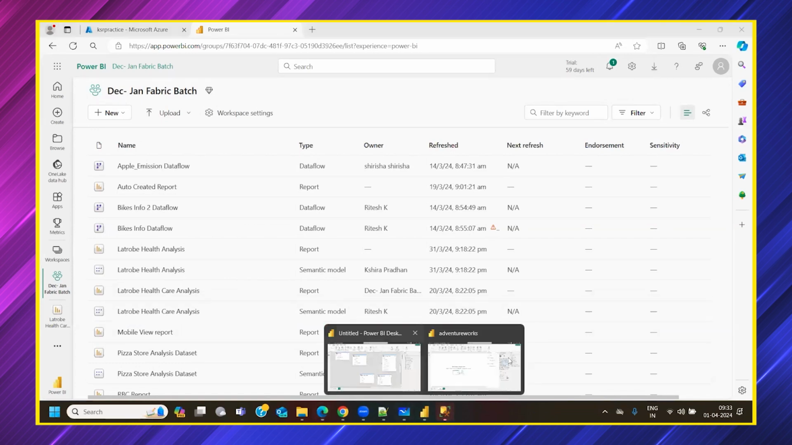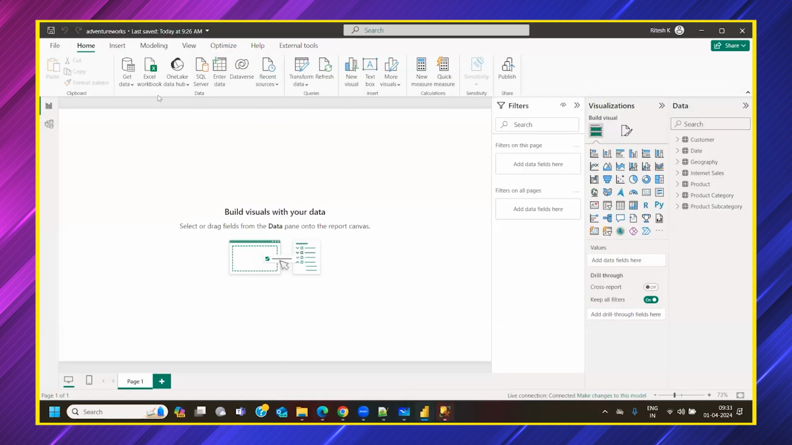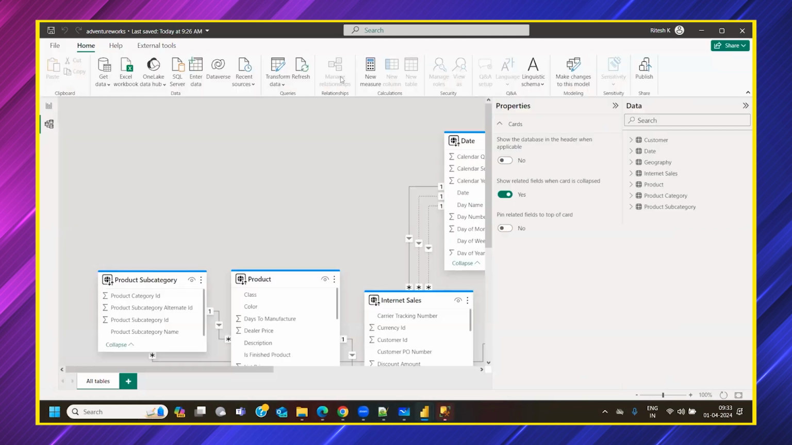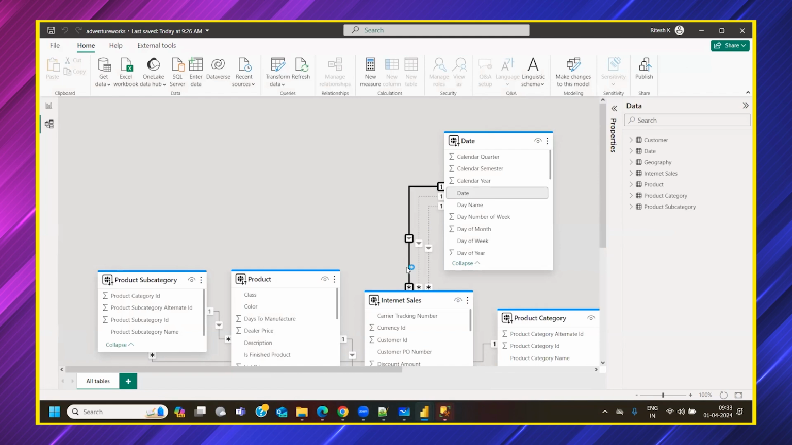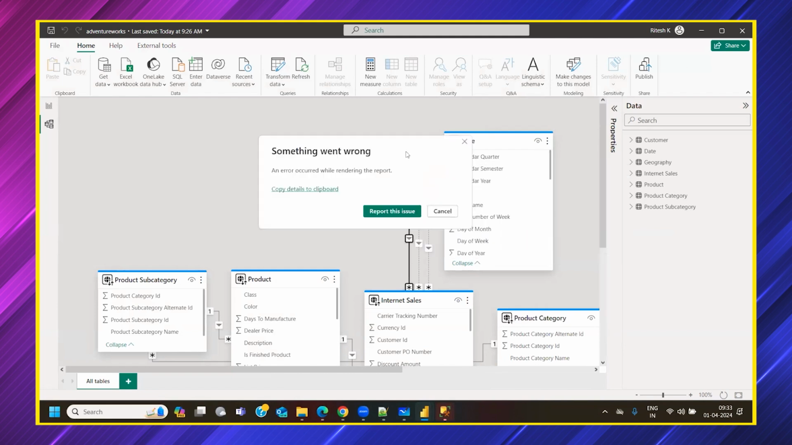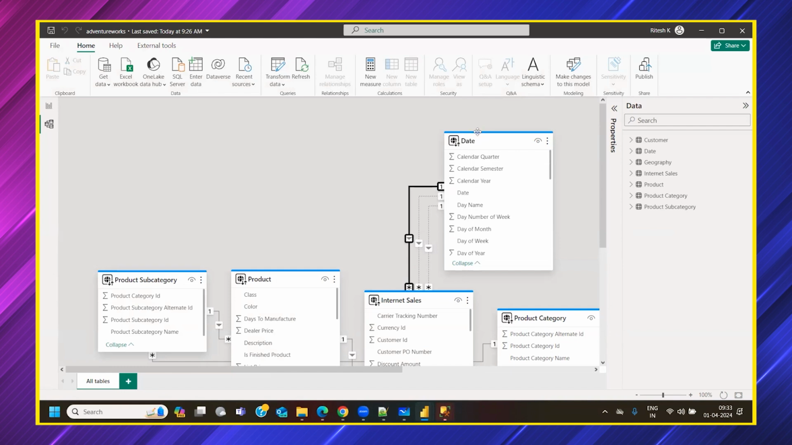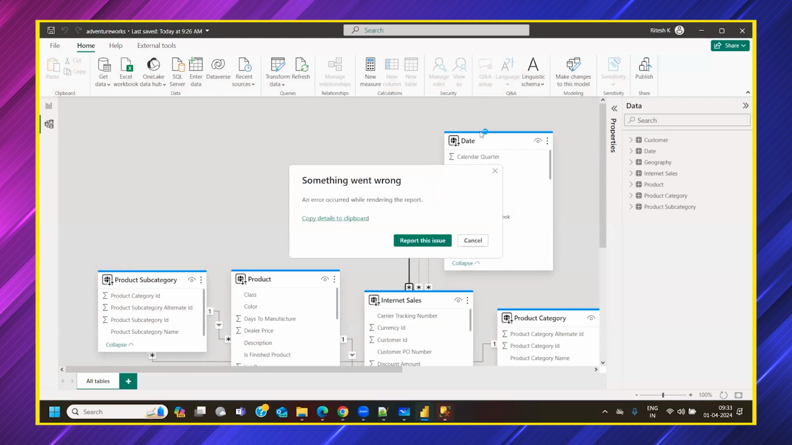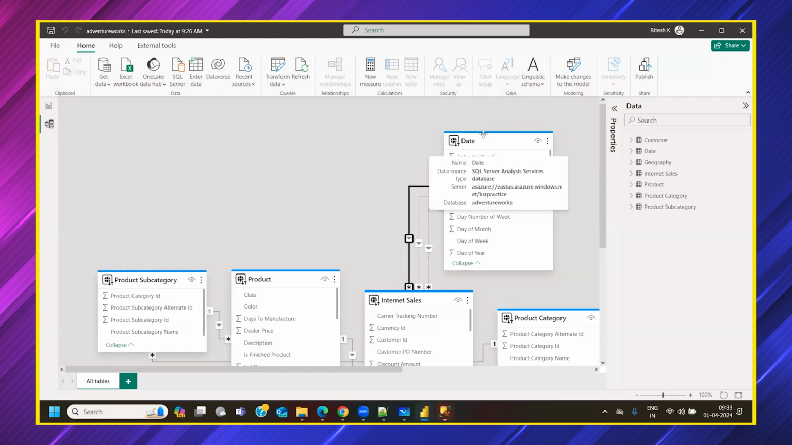Okay. Now, if I want to connect to this Adventure Works workspace, if I go to model view, there is no manage relationship option enabled. If I double click on it, I'll still get that same error, something went wrong, because we do not have that flexibility. If I hover on this, you can see the server name is mentioned. Database is Adventure Works. Server name is ASA, Azure Analysis Service, East US.